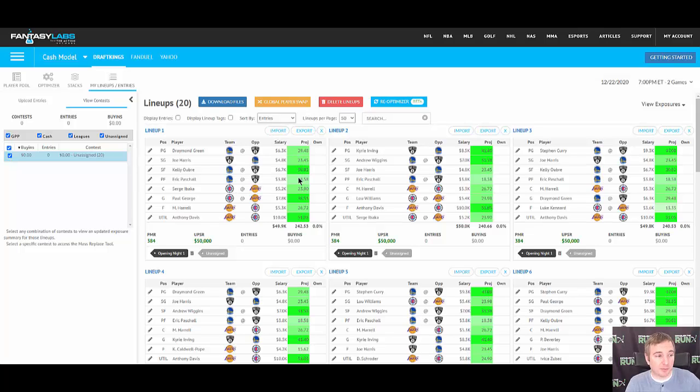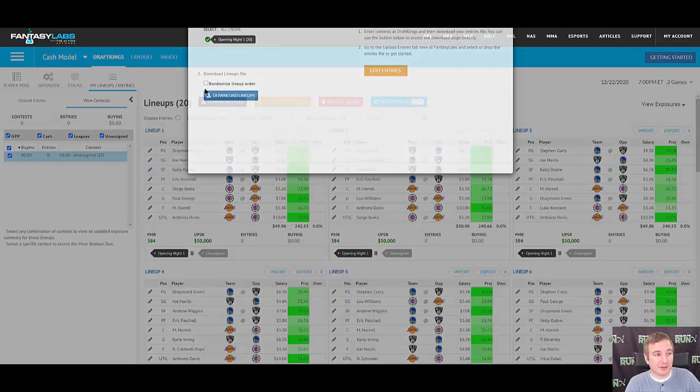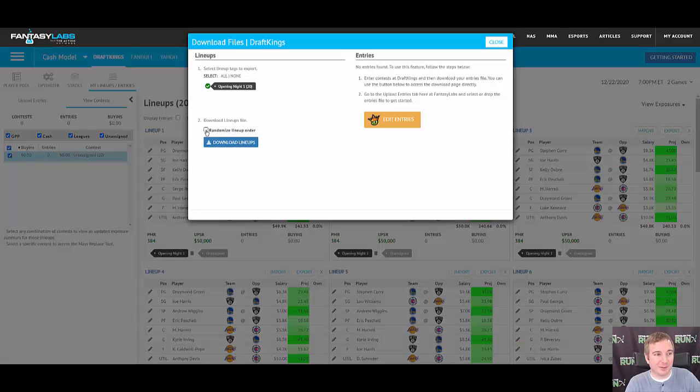All right, so the lineups have populated here, and now I've got these tagged in, and I can just download the lineups if I want. I can randomize the order, which is a nice addition that Fantasy Labs did after one of my previous screencasts where I showed I was randomizing in Excel. You can randomize the order if you want, or you can just kind of download the lineups immediately. You can also edit the entries if you've uploaded your entries onto Fantasy Labs as well. So a lot of cool tools that they have at your disposal here.